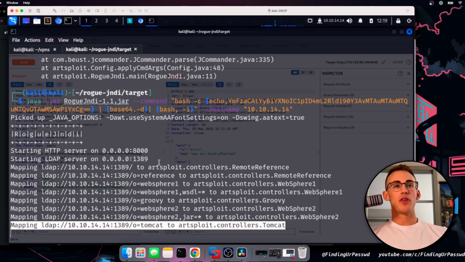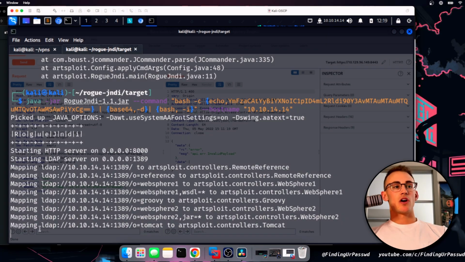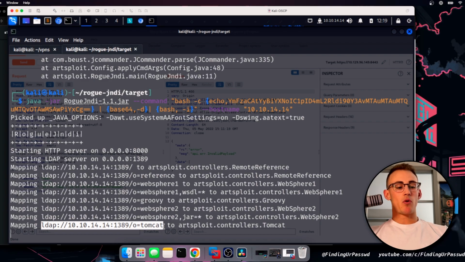So now all that we need to do is go back and change our payload in Burp Suite to this LDAP query instead of the original LDAP query that we provided. So what we can do is we can go ahead and grab this LDAP query. We can just go ahead and copy that.